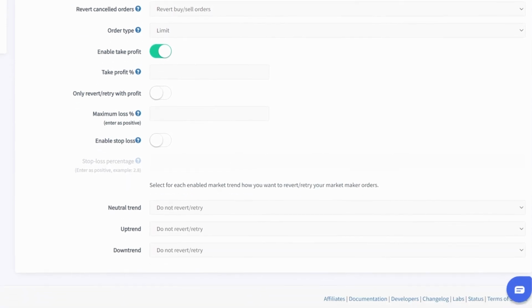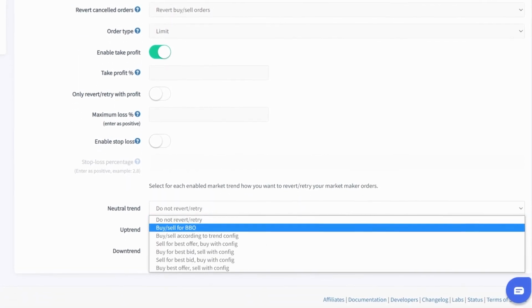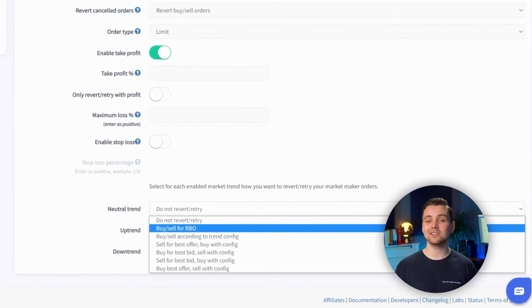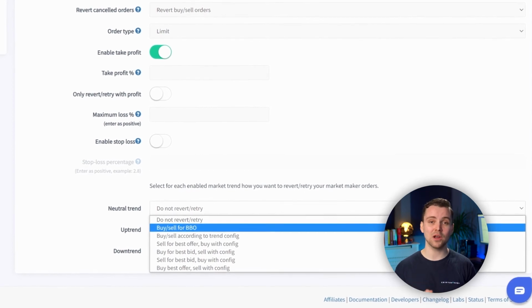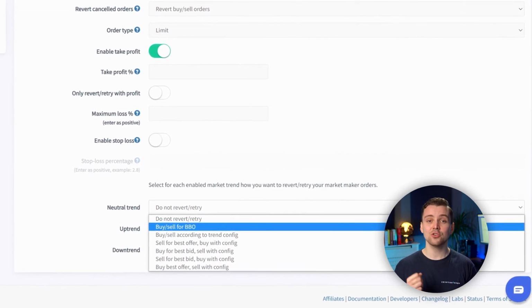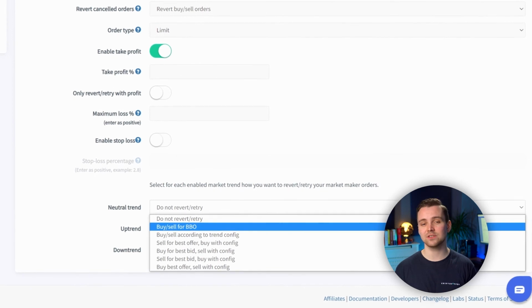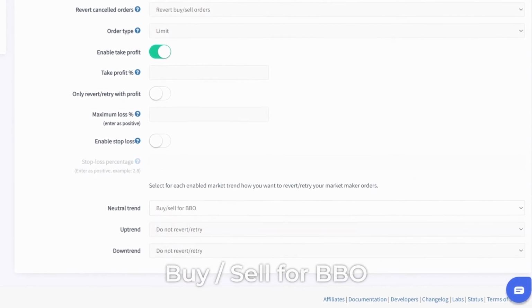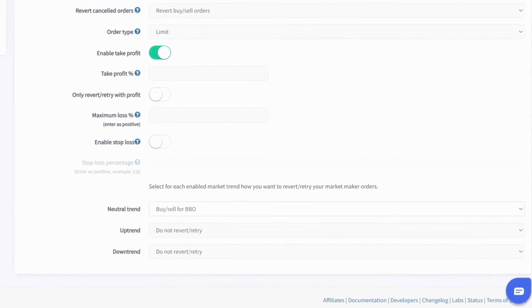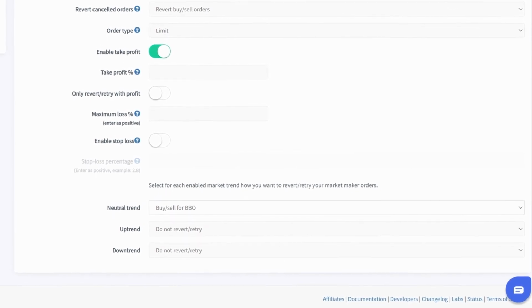For every trend, you can also determine which sell settings should be used. Most options are easy to understand when looking at your whole market making config. That said, two options need some further clarifications. Buy or sell for BBO means that it will always take the best bid or offer on the exchange. This is the setting most users use.